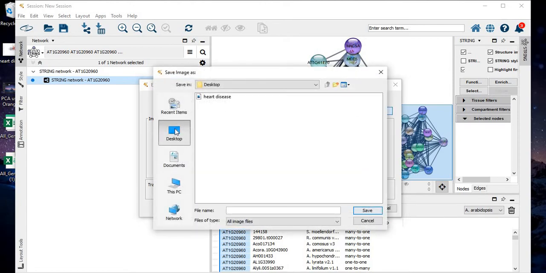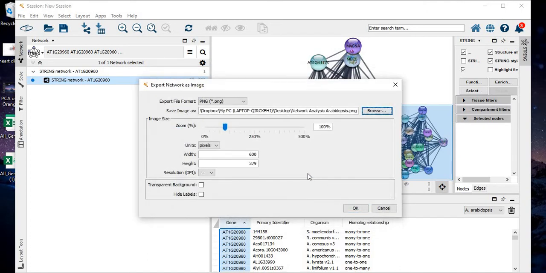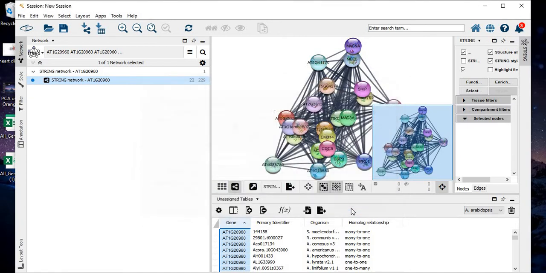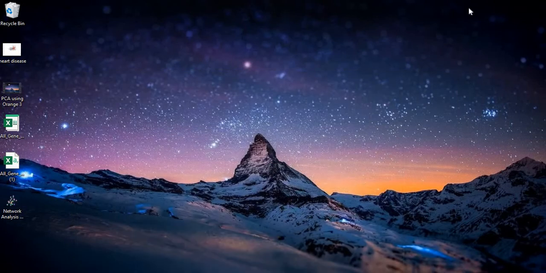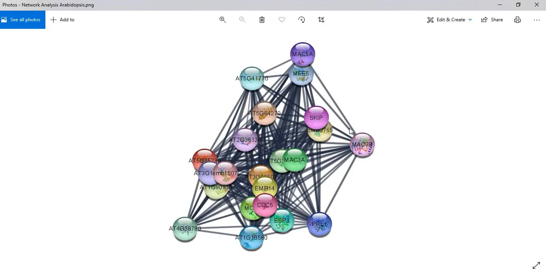We can browse. Let's just put it in the desktop, then network analysis. See this Arabidopsis. Oopsies. Can save it here. Let's put the transparent background. Then okay, save. Then I think that's it. Okay, so this is the graph. This is the network analysis graph.